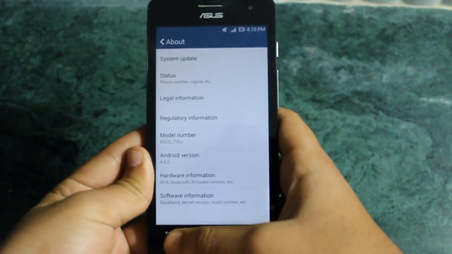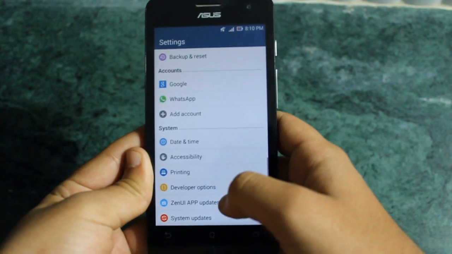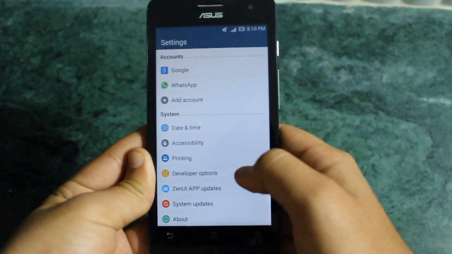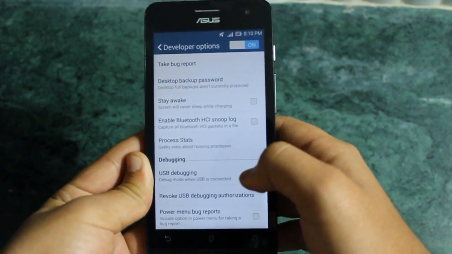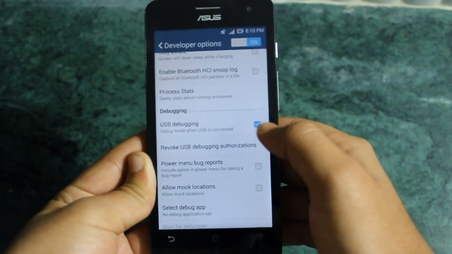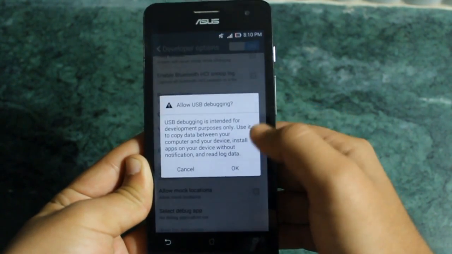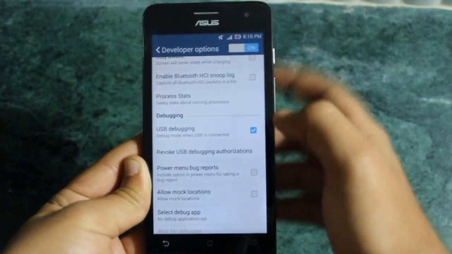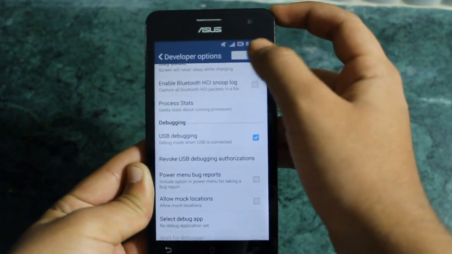So let's go back and check. Yes, here is the developer options. You can go through it and you can also enable and disable the USB debugging option from this. Also you can enable and disable the developer option.